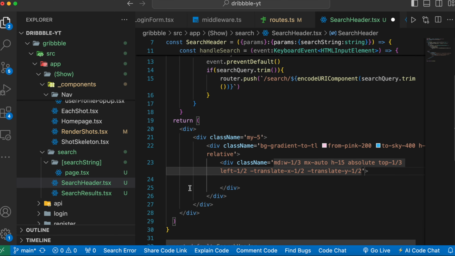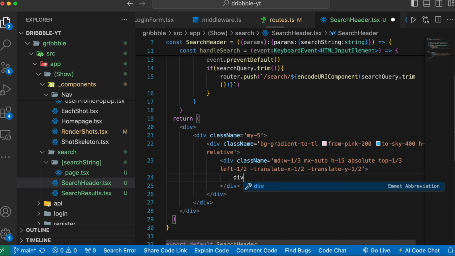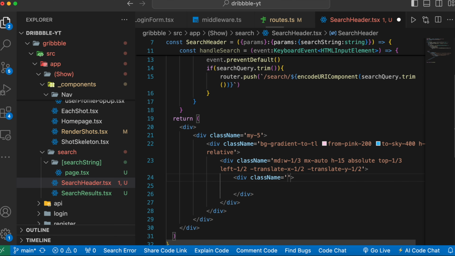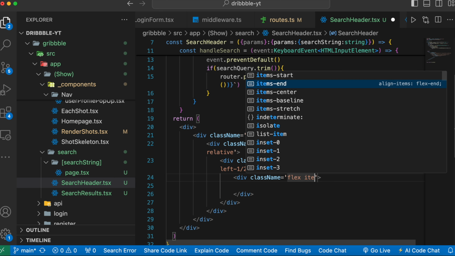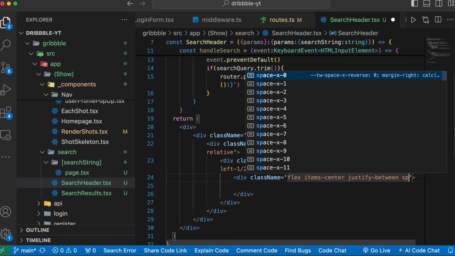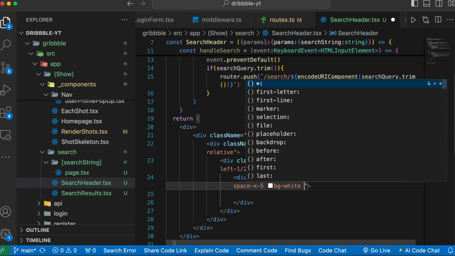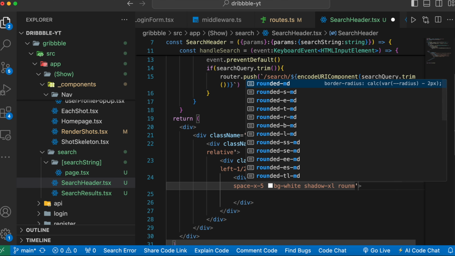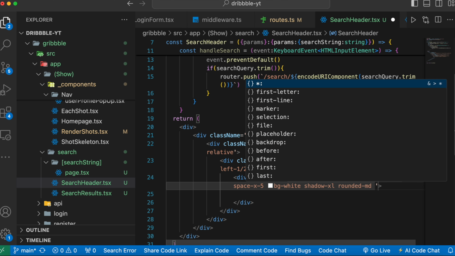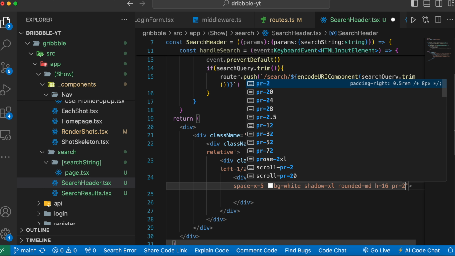Okay, now after that inside this div add one more div. Then we'll give this a class name of flex items-center justify-between space-x-5 bg-white shadow-xl rounded-md, and h-16 and pr-2.